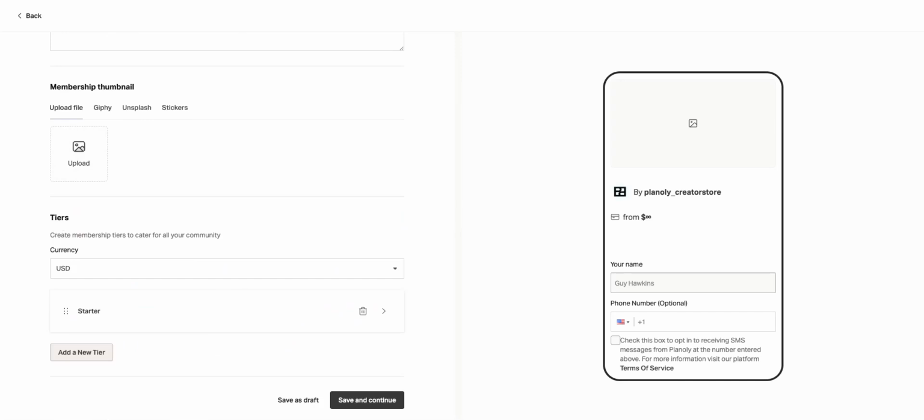Now, if you have one tier of your membership, that's okay. If you have multiple tiers, we can support that as well. So to create the tiers, you're going to start with choosing the currency that you would like to list in your store. And then you're going to come down here to the bottom and begin building on those tiers.